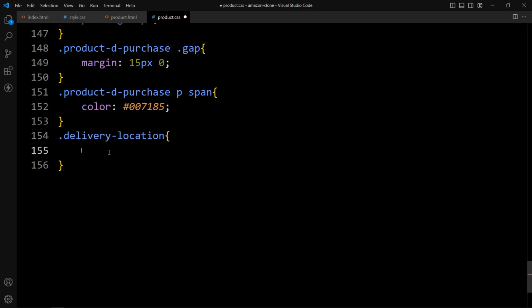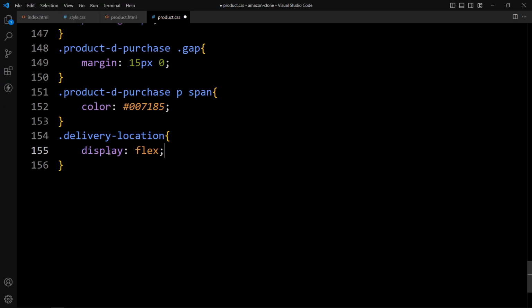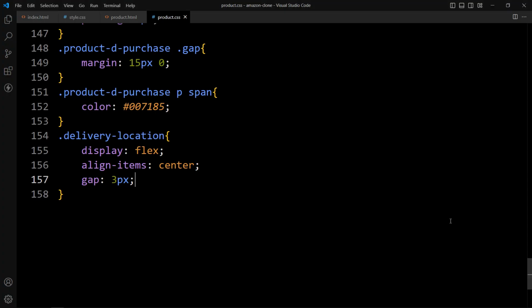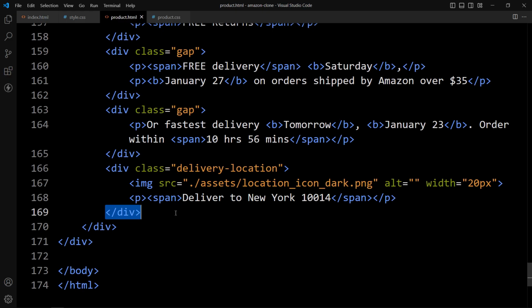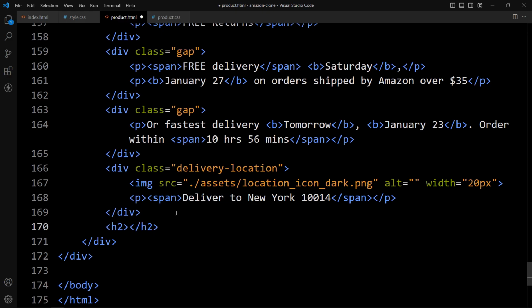Here we will add display flex, align-items center, and gap of 3 pixel. You can see this icon and text are aligned side by side. After that, we will add one text which is in stock. So let's come back and open this HTML file. After closing of this div, here only we will add one text in h2 tag, and the text will be in stock.